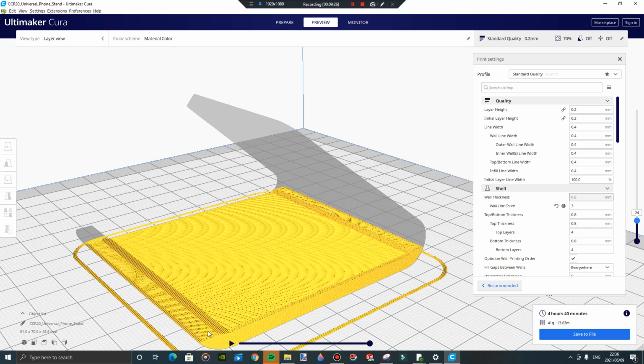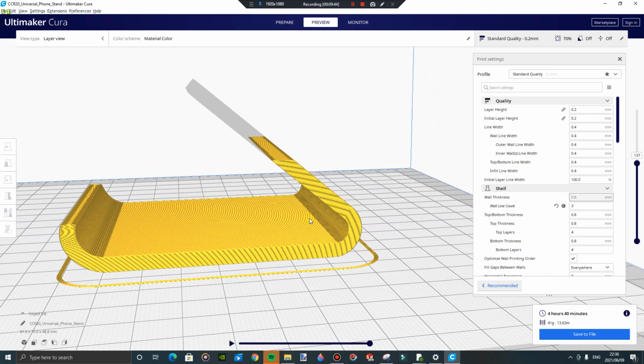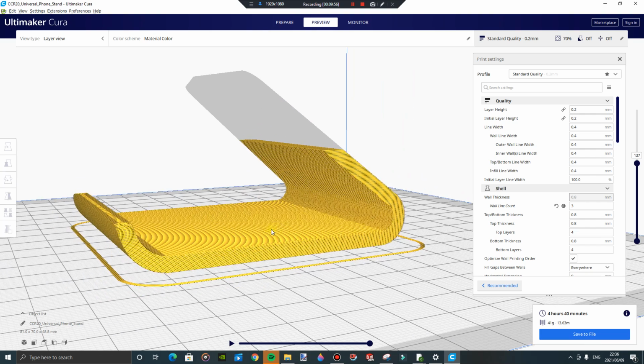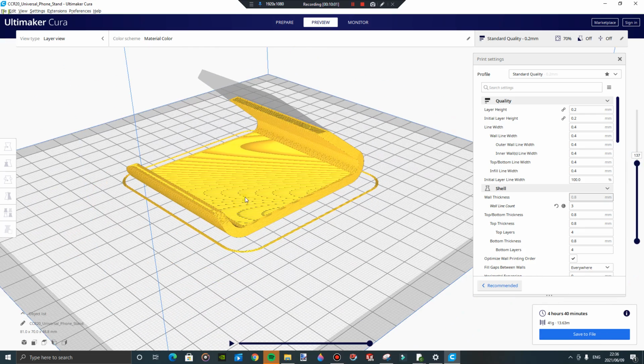So according to the designer of this phone stand, he said that these overhangs can be done without support. Support material is so that if you had a really steep overhang that a printer couldn't do, maybe you'd have a support kind of like here that bridges the gap, so when the printer prints this, it doesn't fall over. But this has been designed so that you don't need supports in there, right?